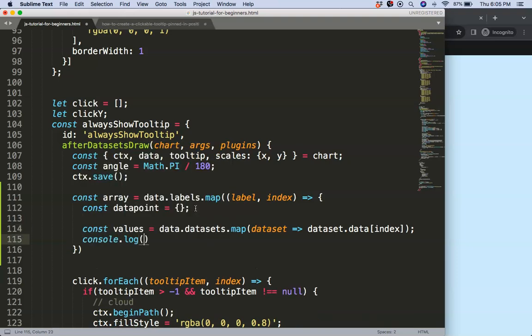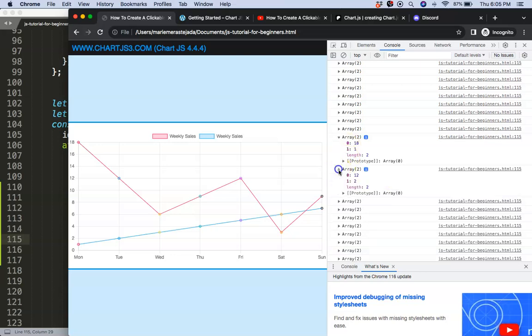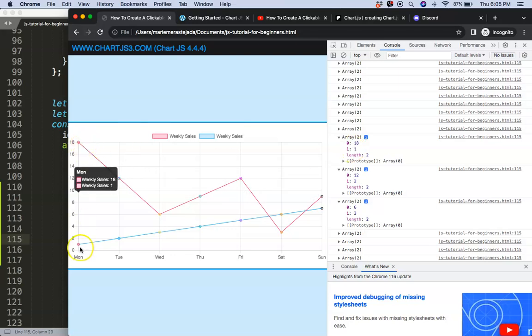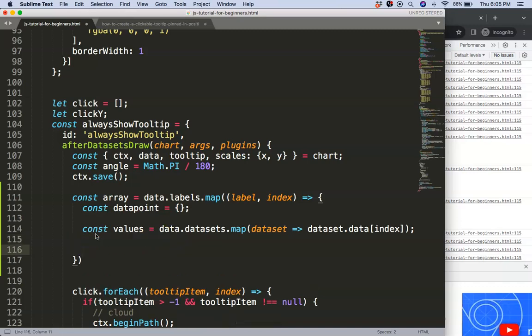If I console log values, you should see now they're matching with each other. We have arrays, there we are, and they are all independent arrays with the matching values of this one and that one, this one, that one, etc. All right, this is what we need, because now we can start to calculate the formula. And the formula is quite straightforward. As I said earlier, the formula is highest minus lowest divided by 2 plus lowest.